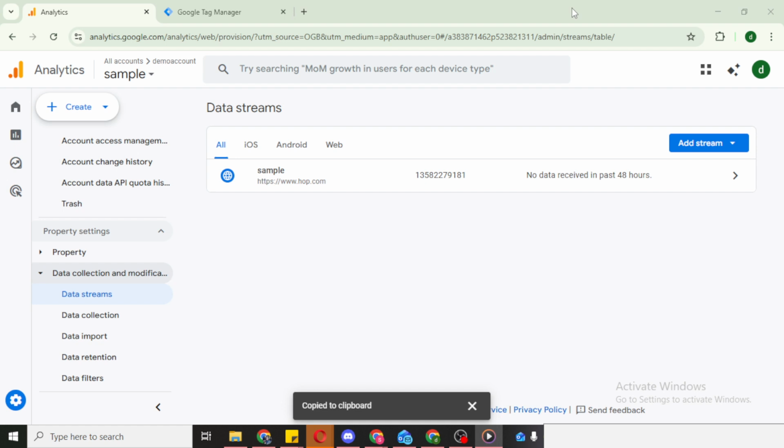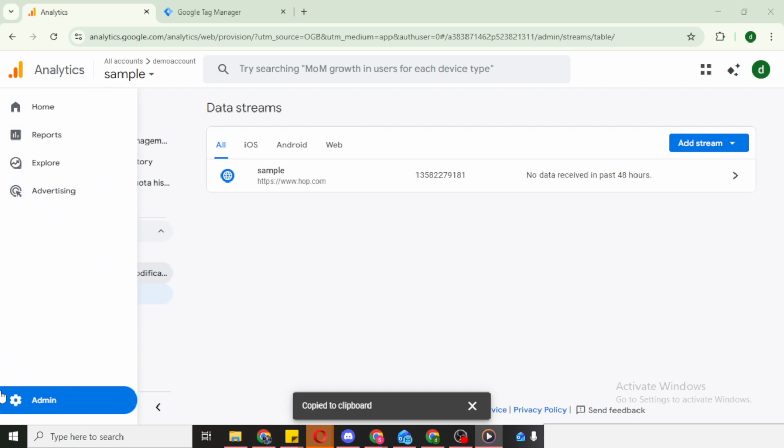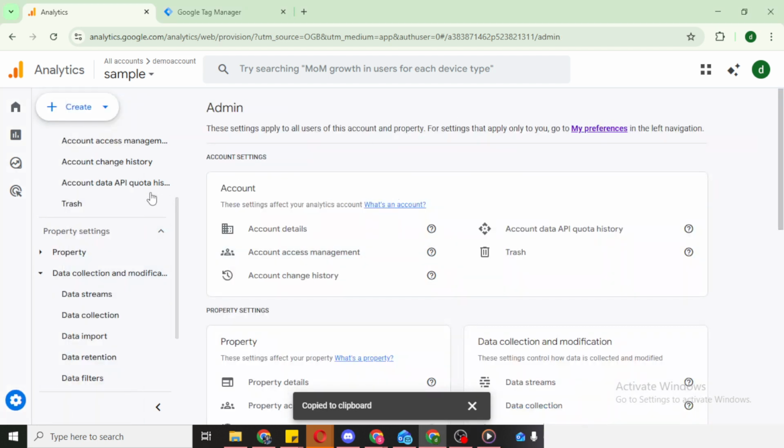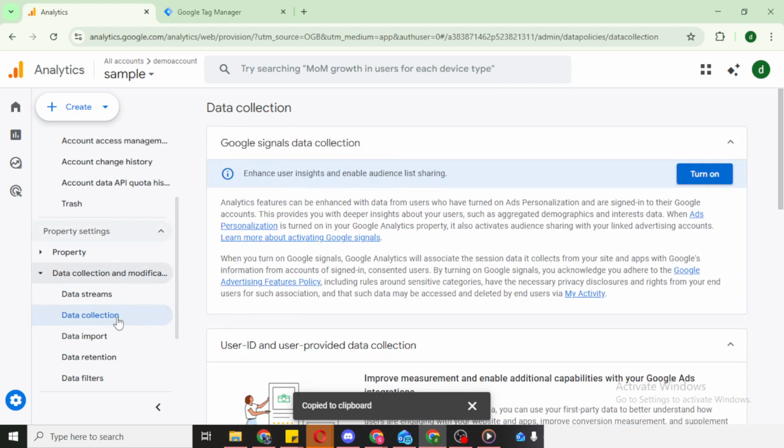Next, head to Admin. You'll find the Admin gear icon in the lower left corner of the screen. Click it to open your property's settings. In the Admin area, look for Data Collection. Depending on your interface, it may appear under Data Settings or under a section called Data Collection and Modification. Click Data Collection to open the panel where Google Signals is managed.